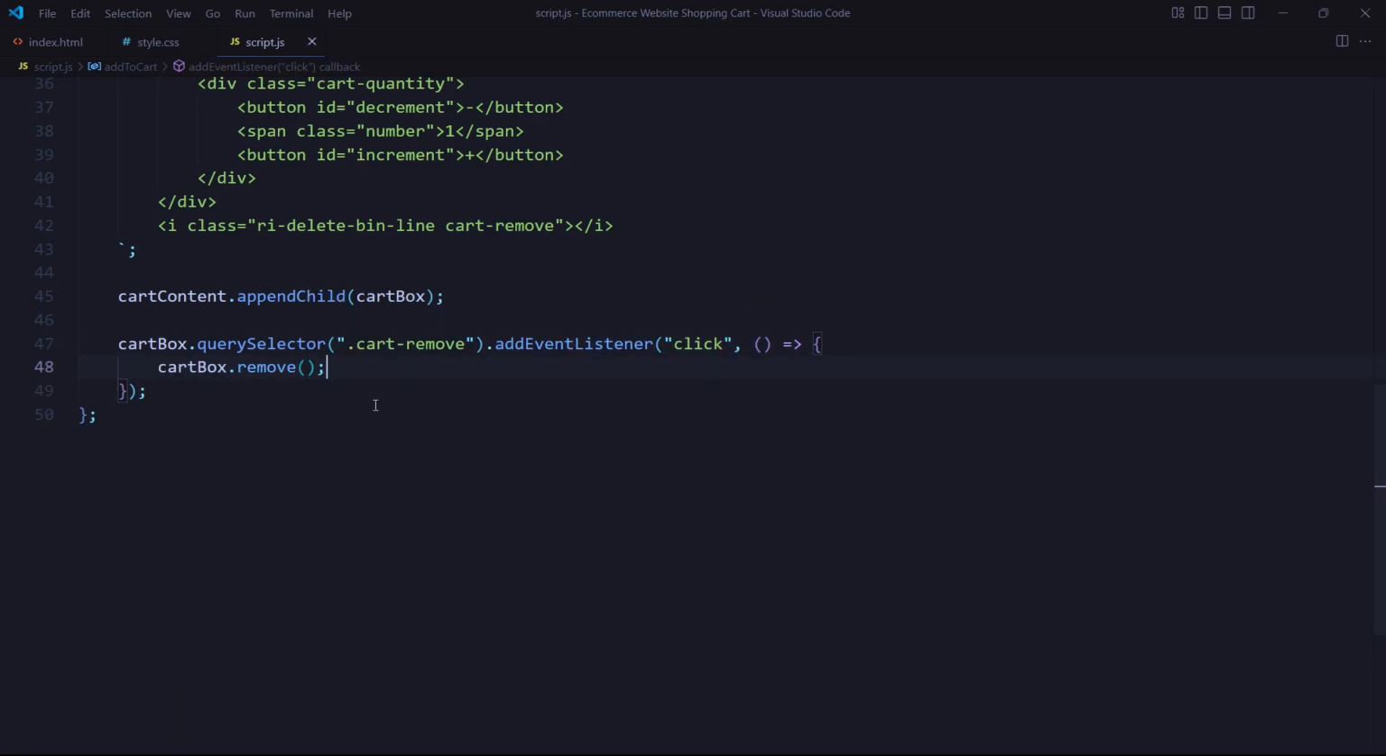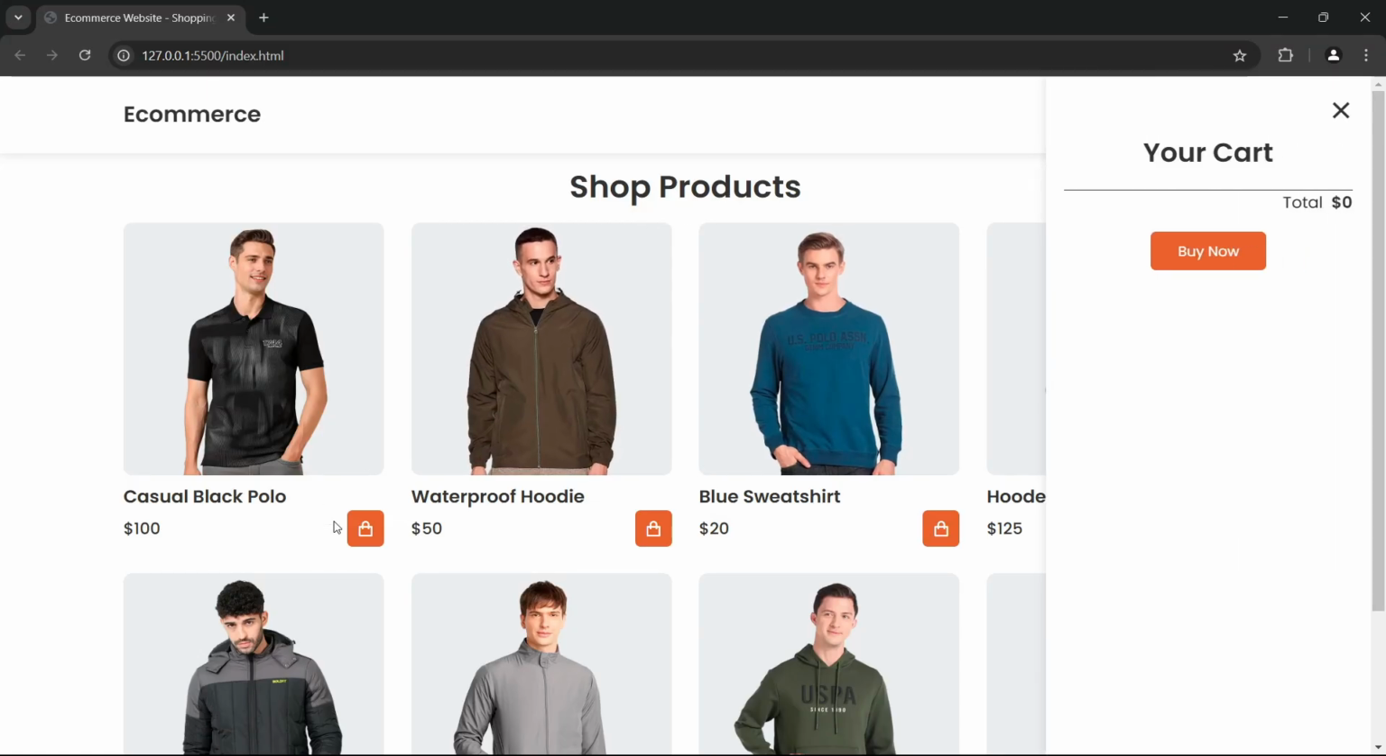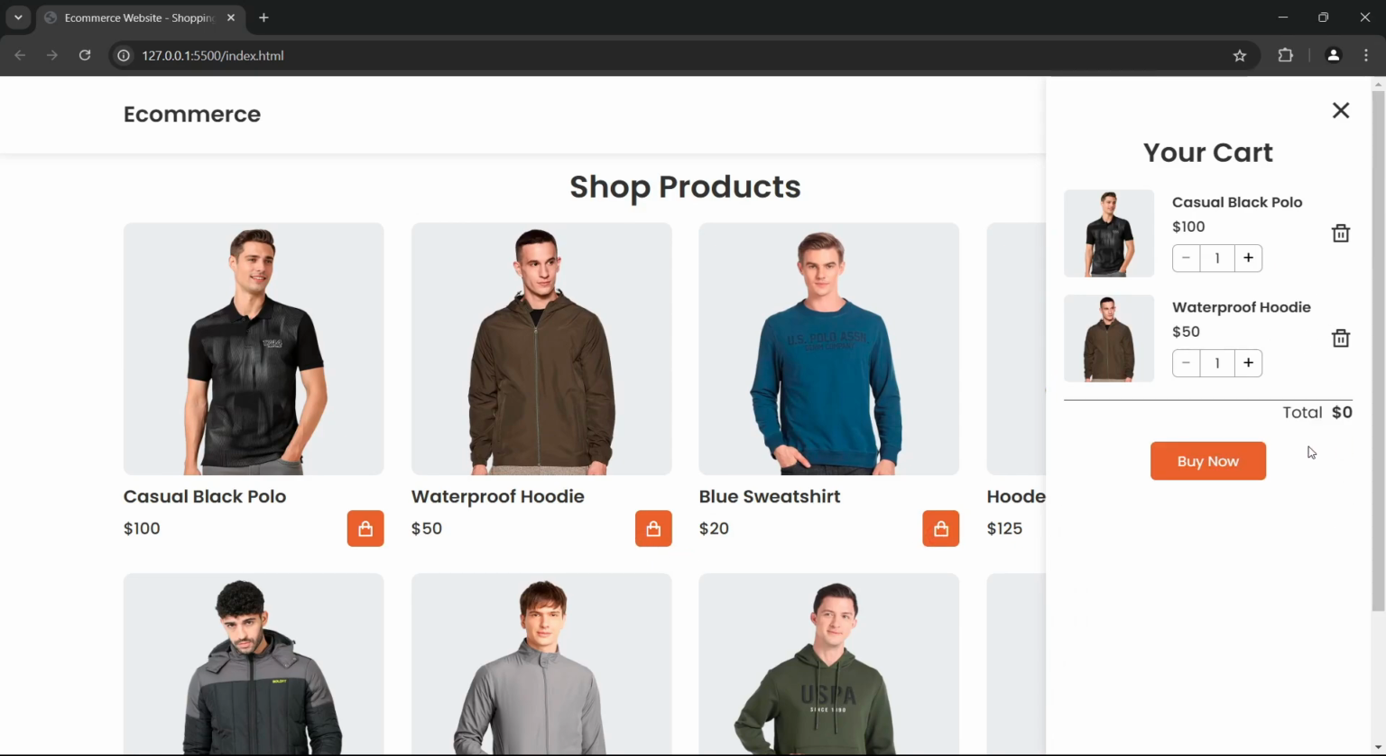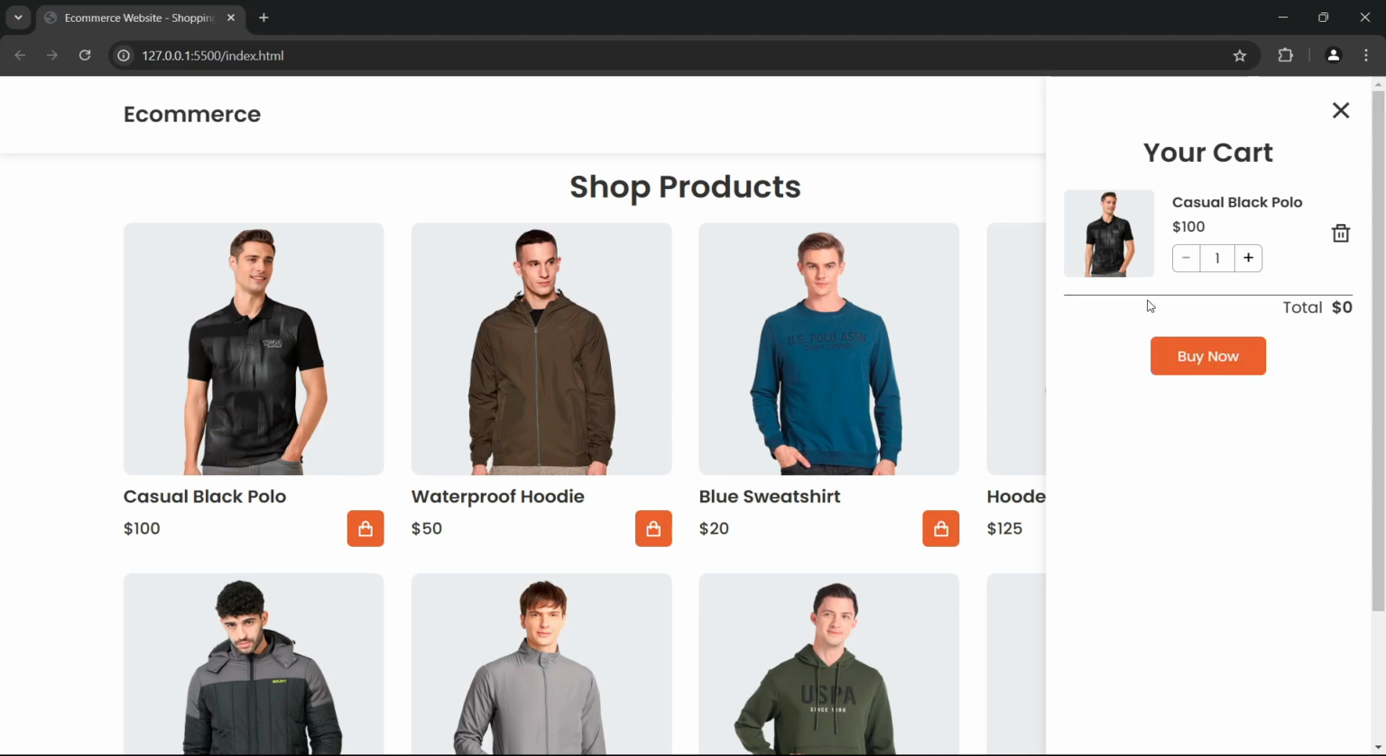We add an event listener to the element with the cart remove class. When the delete icon is clicked, the callback function will call cartbox.remove to remove the cartbox element from the shopping cart. With this, unwanted products can be easily removed. We can see the trash bin icon on every product in the cart. If I click the icon, the associated product is directly removed from the cart.